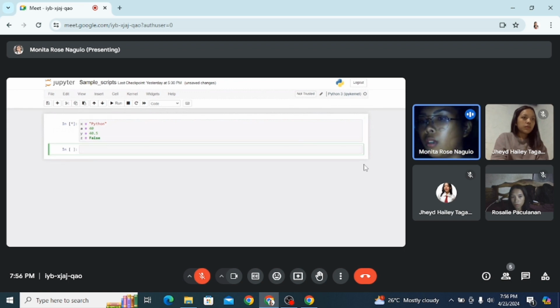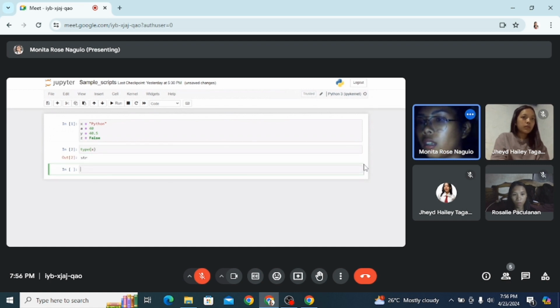So this is the sample script for data types, and I will call each one of these. The first one I will call is the variable x. So I'll just type x. So we will find what data type is in the variable x. So as you can see, the output is str, which means string.